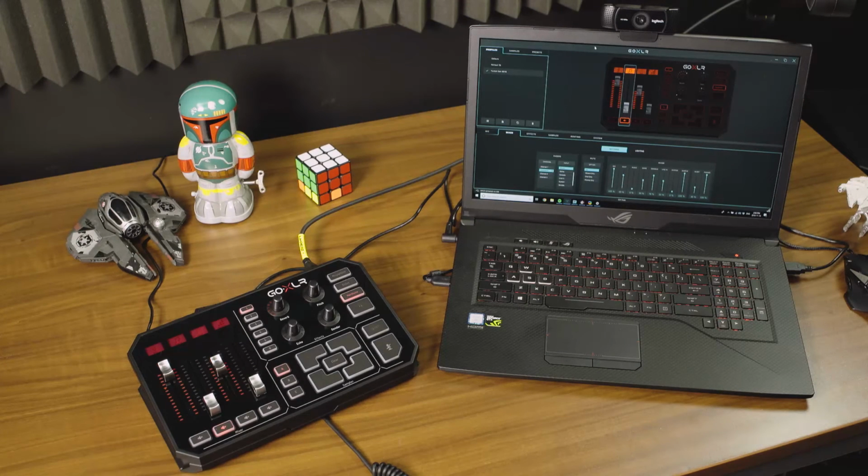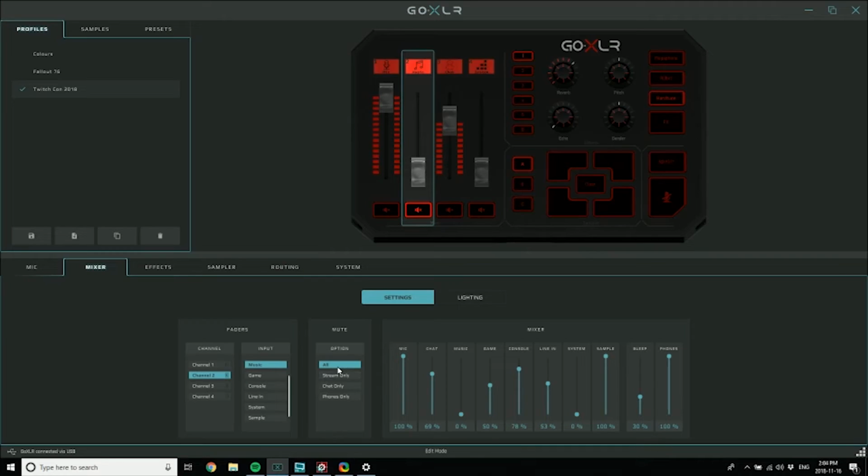There's one really cool advanced feature inside the mixer, and it's mute modes. We have four in there right now, and we're looking at adding some more in the future as well. Let's go over the ones that you can see. When you look at the mute options down here, there's all, stream only, which means it mutes only to your stream, chat only, it only mutes whatever's going to chat, Discord, whatever that is, and mutes only to your headphones.